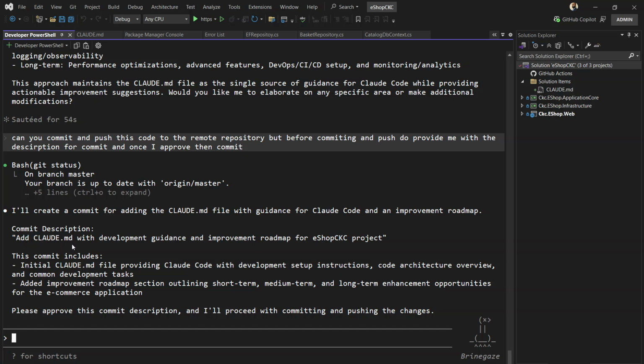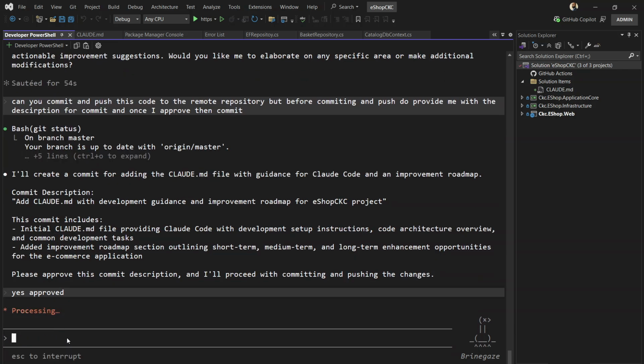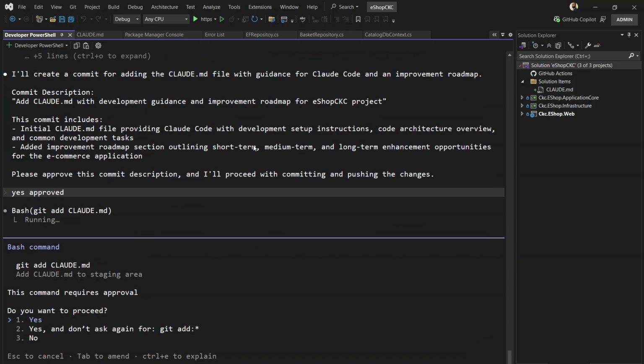It's saying add Claude.md with development guidelines and improvement roadmap for this project. The commit includes this and that. Please approve this commit and I will proceed with committing. Yes, approved. So let's see how it responds. And then we will see if this file, if you can see an add sign over here, is going to change or not. I'm just trying to see how it's going to do it, and then we will see it within the repository as well. So it does require approval.